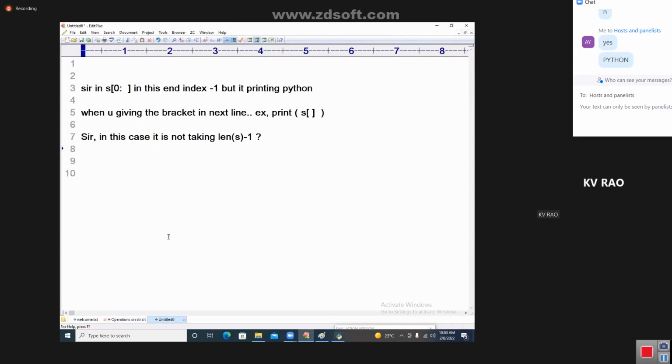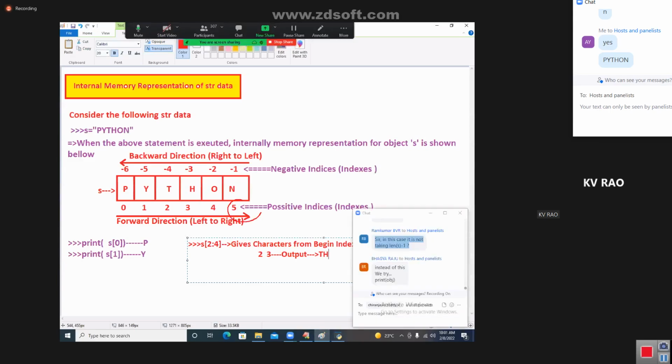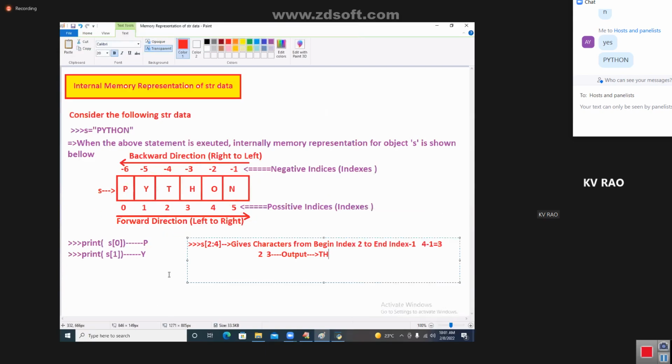Sir, in this case, it is not taking len of S minus 1. And what is this? len of S. len of S is what? 6. 6 minus 1 is taken. Nothing but 5 only. I did not specify begin. Complete data is coming. Please be careful.